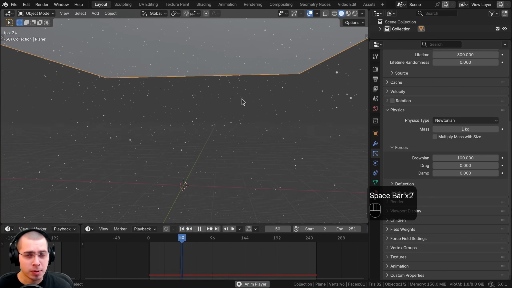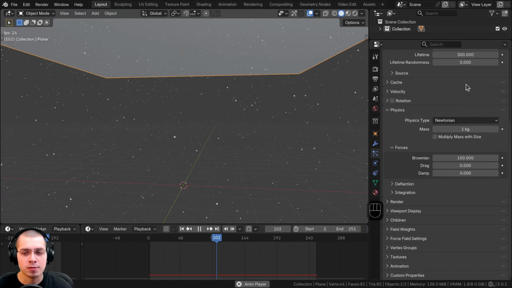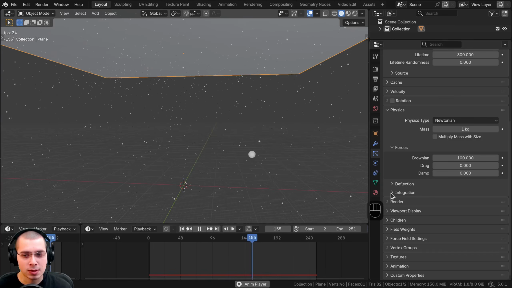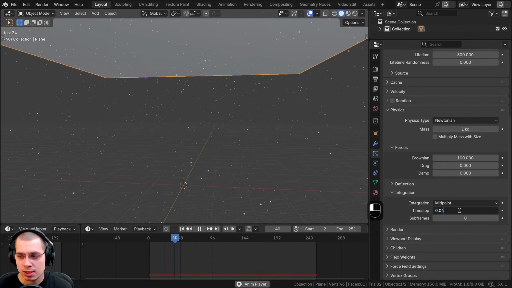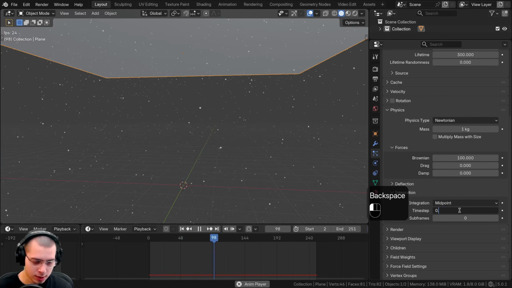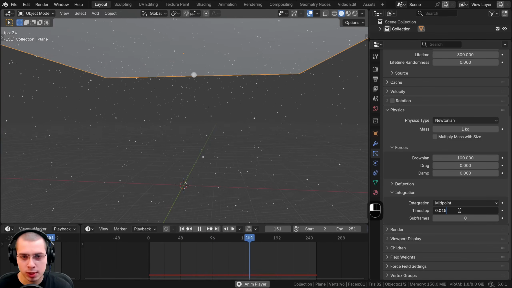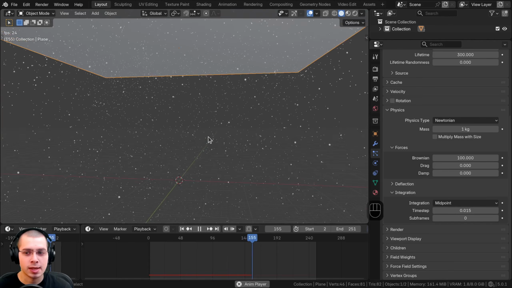Now the snow is falling a little bit fast, and to make it look a bit lighter, I want it to fall slower. So we're going to open up the integration tab under physics, and we can change this time step. So I'm going to change the time step to 0.015, so it's just a nice light snowfall.